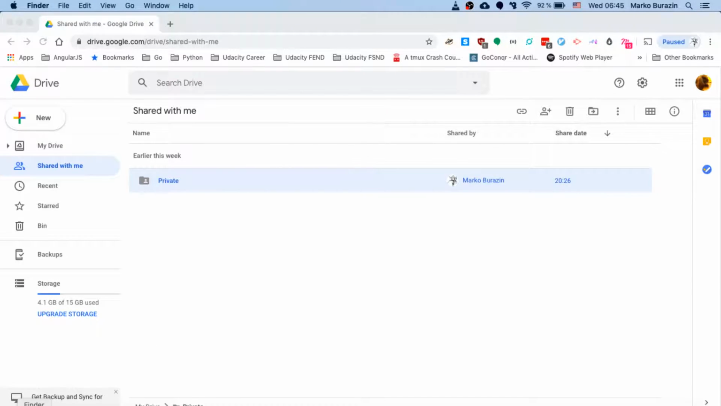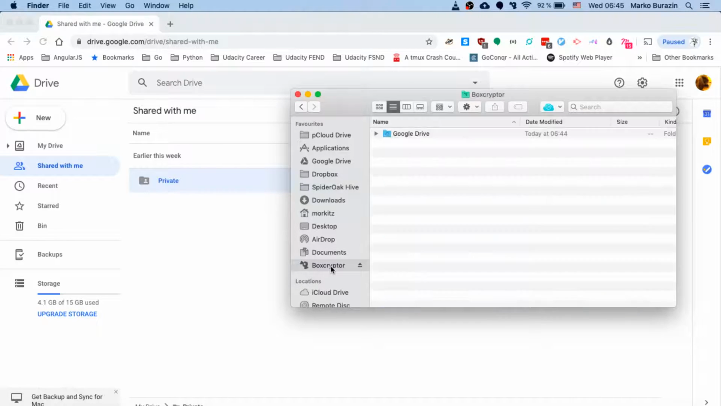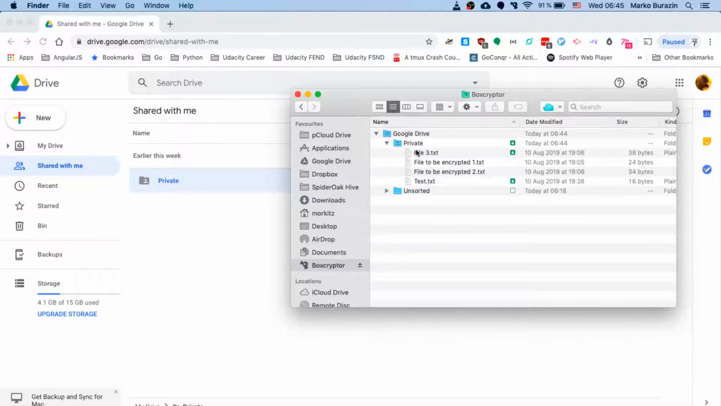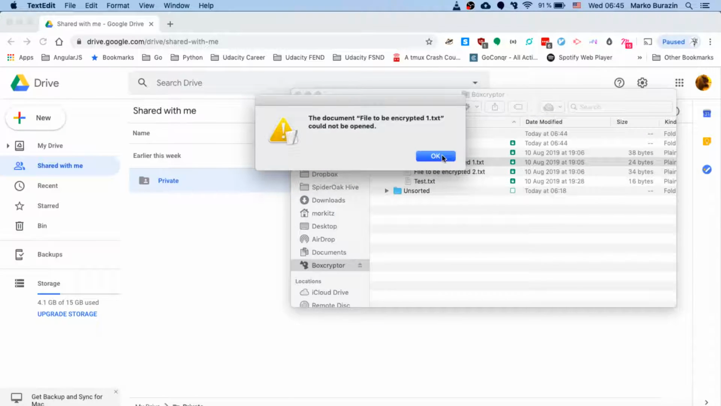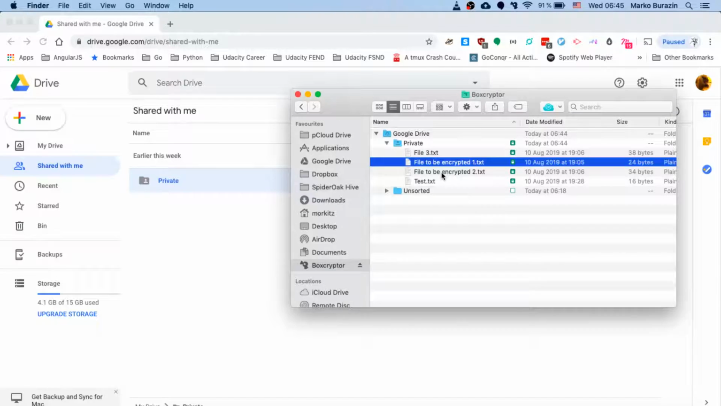Now let's open the Google Drive folder from within Boxcryptor Drive. Here, we can see that the private folder which was shared appeared. Let's go into this folder. But now, we can see that these files are encrypted and not visible to the other person. If we try to open them, you'll see that the system cannot interpret them.